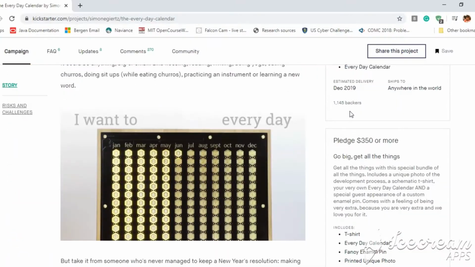Hey everyone, so not too long ago, I came across this new invention called the Everyday Calendar. It was built by Simone Giertz, and its purpose was to help a person maintain good daily habits in order to help them stick to their New Year's resolution. Simone had initially built this in order to get herself to meditate every day. So to keep track of her progress, she would light up each day on the calendar after meditating, and through small incremental improvements, she was able to reach her goal. Well, kind of. You can read more about it on her Kickstarter page.